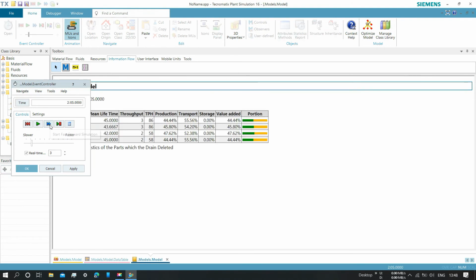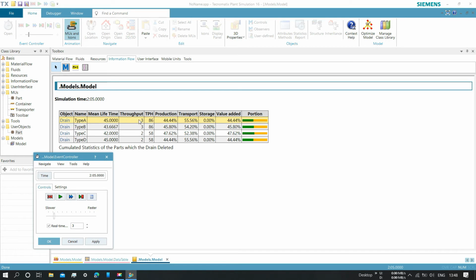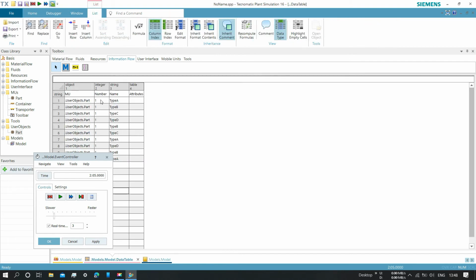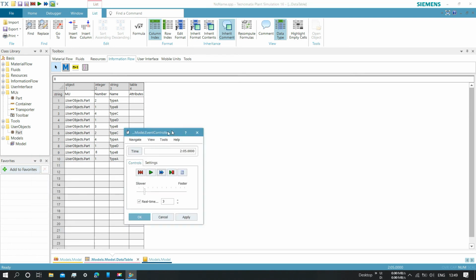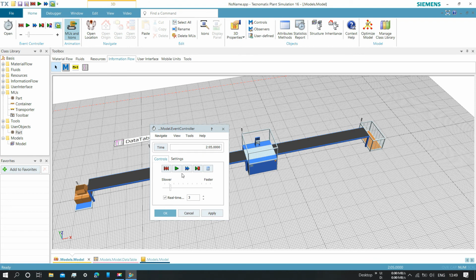And here you can see the summary report at the end of the simulation. The throughput is type A 3, type B 3, type C 2 and type D 2. Now I edit the numbers. To edit the use objects in our delivery table: 3, 2, 4 and 8.